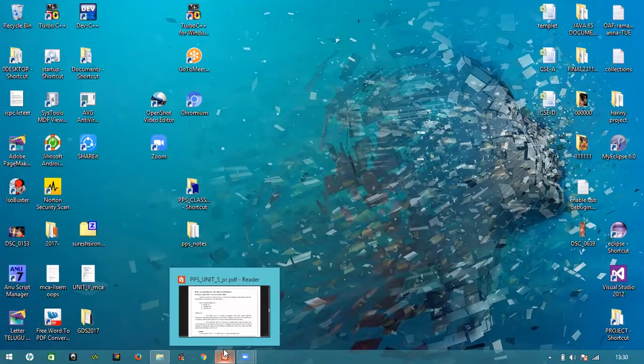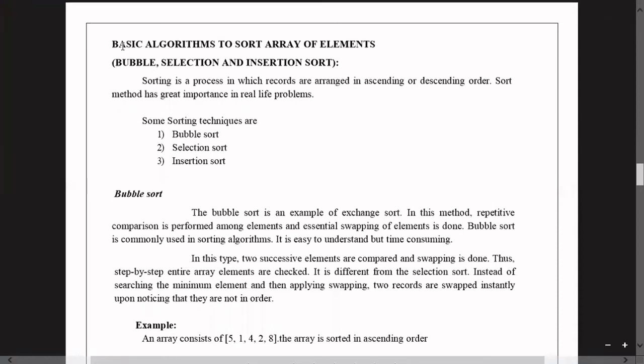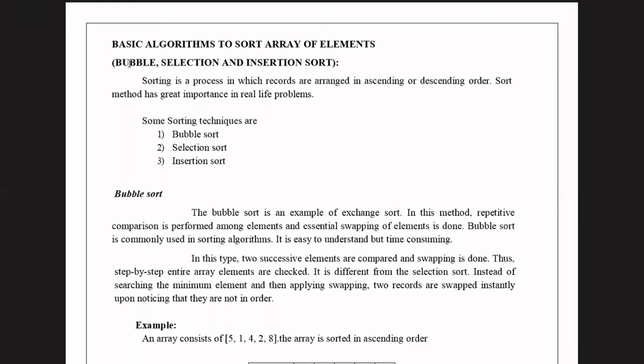To discuss basic algorithms to sort an array of elements. In that, we are going to discuss bubble sort, selection sort, and next we are going to discuss insertion sort.